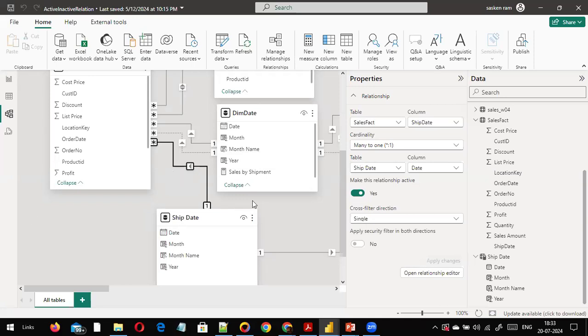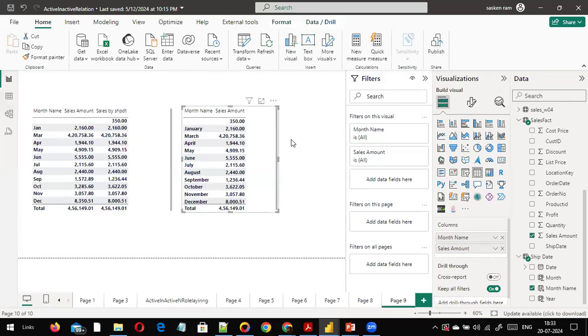the role playing dimension. Okay, but as per my company policy, I'm not supposed to clone the existing table. Then you can use the measure. The USERELATIONSHIP built-in function is available. With that, you can switch from one state to another, inactive to active.